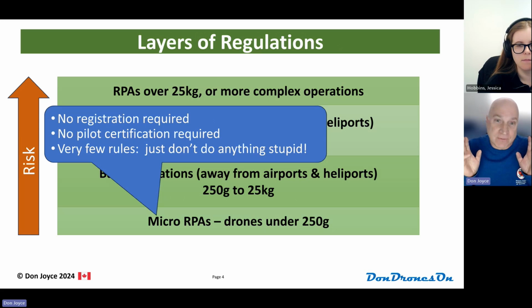Doesn't matter whether it's for fun or because you're a business or a government or anything like that. It makes no differentiation between recreational and commercial flying. It's all the same rules, all the same stuff applies. So that was micro drones.